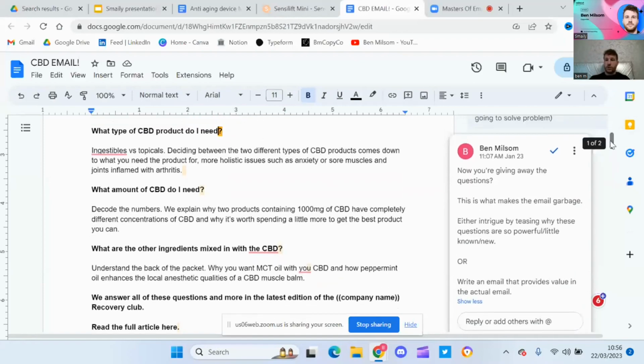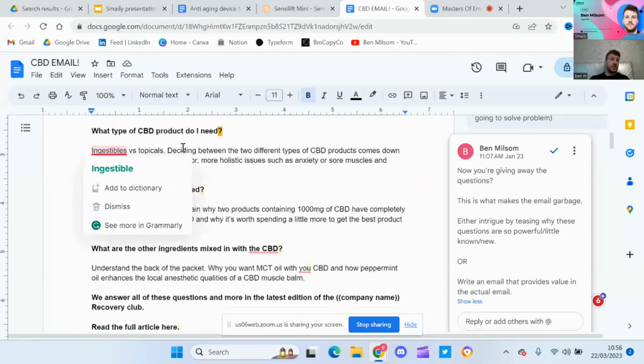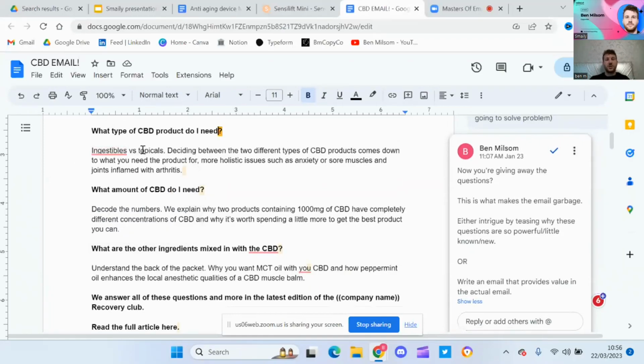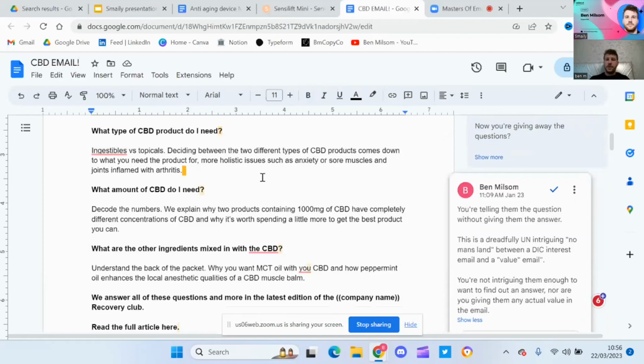So this is why I don't like the email. So, ingestibles versus topicals. Deciding between the two different types of CBD product comes down to what you need. It just elaborates on this question a bit. So yeah, here's the issue here. You're telling them the question without really giving them the answer, right? So it's a dreadfully unintriguing kind of no man's land between an interest email and a value email. You're not really getting either. It's not an interest email. It's not a value email. You've kind of got to choose one.